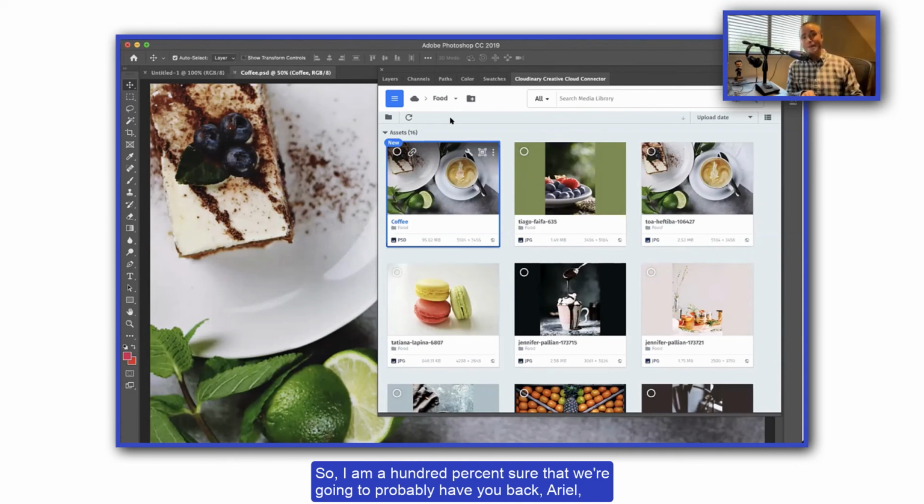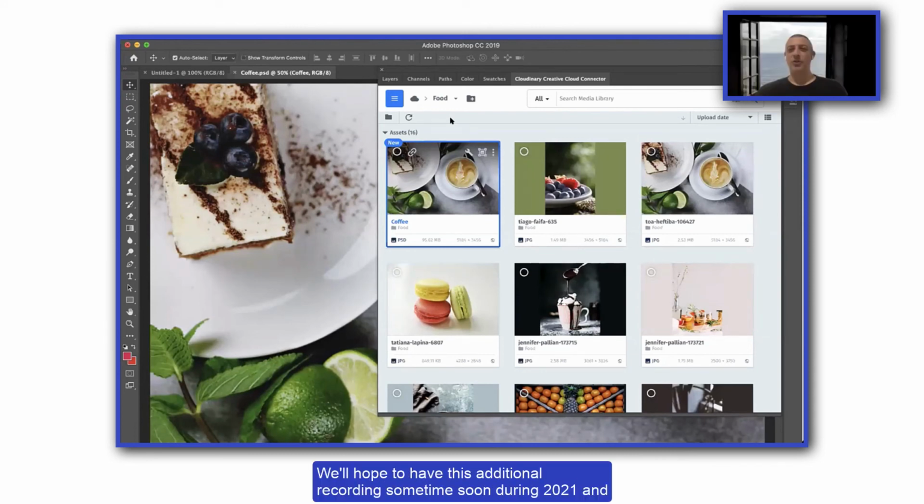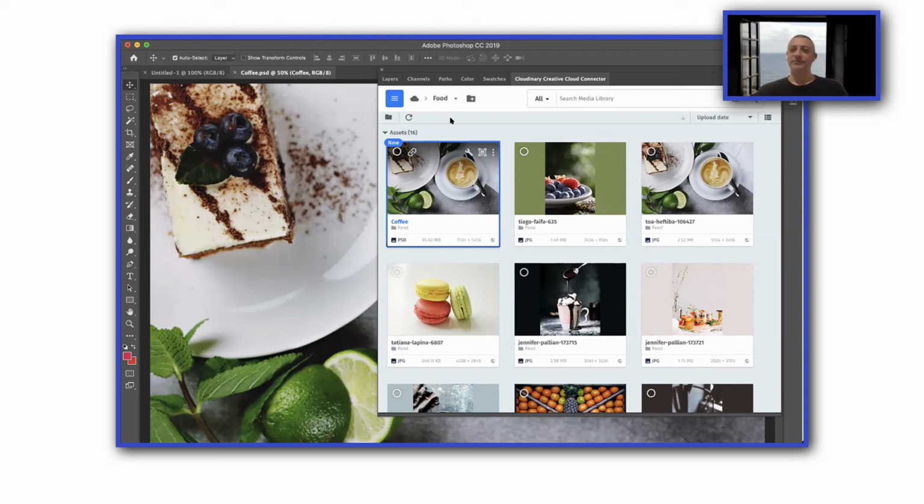So I am 100% sure that we're going to probably have you back, Ariel, at some point in 2021 to this program to talk more about what we're just alluding to here with more connectivity thanks to the connector to more Adobe programs. So excellent work. Keep it up. And we can't wait to see what your team is going to be doing next. Yeah, we'll hope to have this additional recording sometime soon during 2021 and bring more good news to our customers.